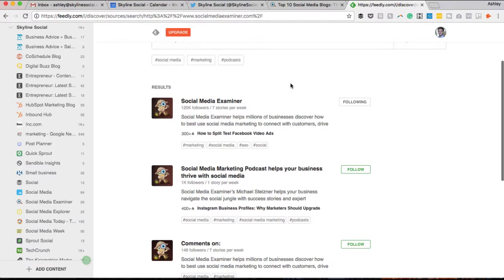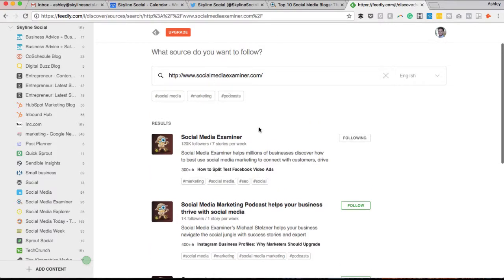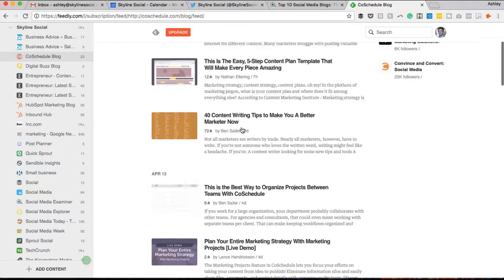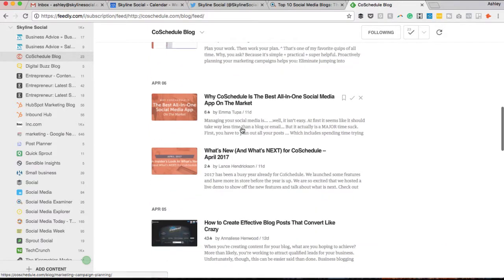So for every single website that you want to post content from, you just search for it in Feedly and then you follow it, and you add it to your list, and you will be able to, in the future, see it on the left here and basically just click on it. Let's just say we're going to look at this website, CoSchedule Blog. We can see all the latest pieces of content that they've posted.